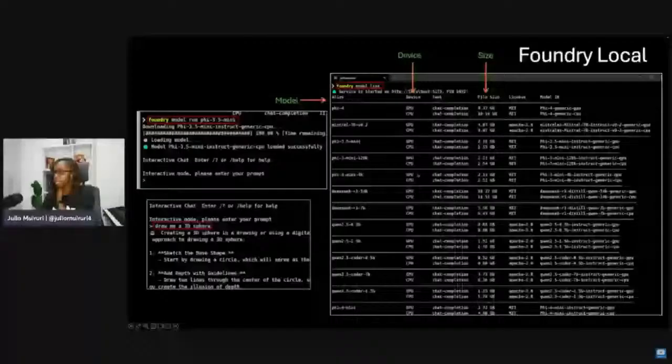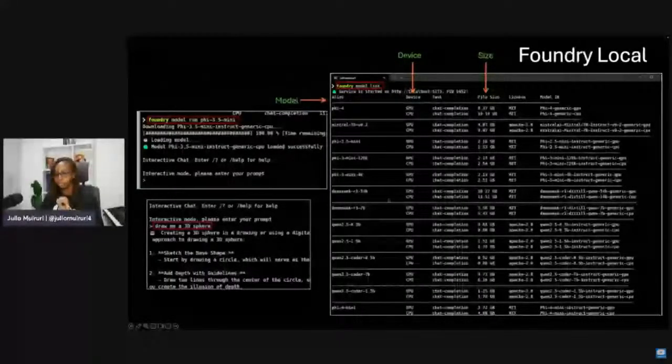So that means if, let's say, you're running on a GPU machine, it will automatically pick the model variant that best suits your machine to give you the best performance. That's something that is really cool about Foundry Local. You don't have to worry about making any configurations. It will basically just tell this from your device.